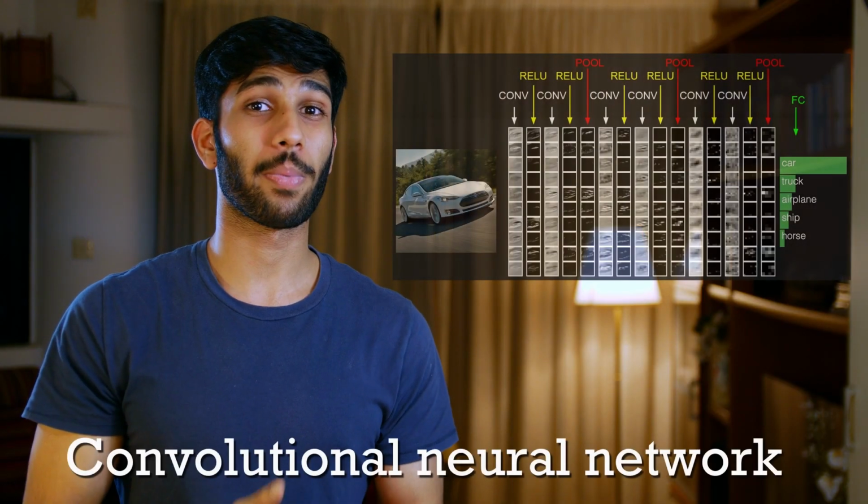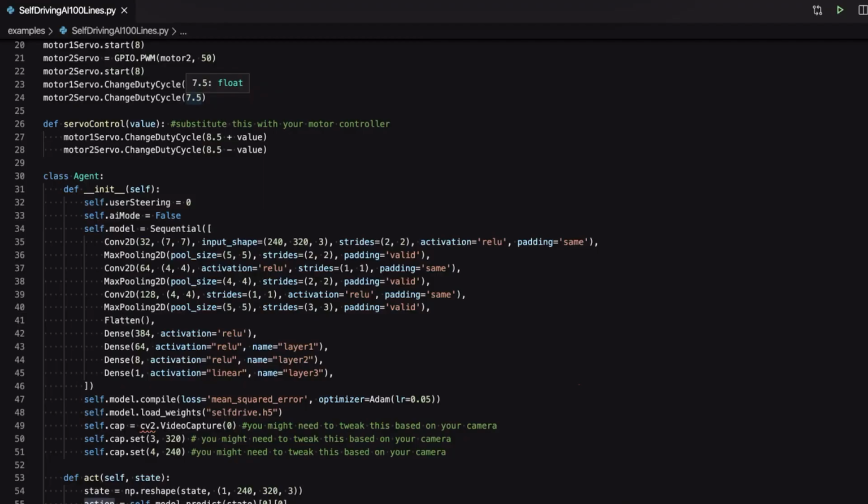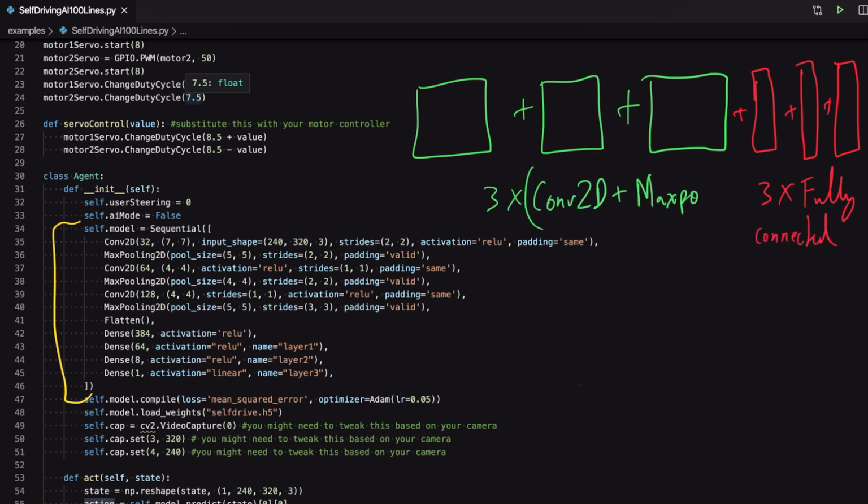This AI is actually powered by a convolutional neural network, which allows this AI to see. Here's the code for the neural net. It has 3 pairs of conv2d and maxpool layers, followed by 3 fully connected layers. The last fully connected layer does not have an activation function since we're trying to predict the steering angle.